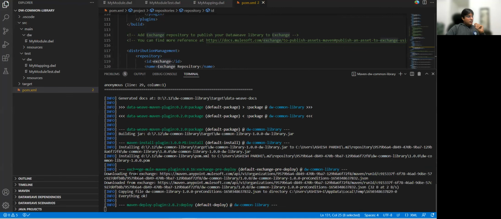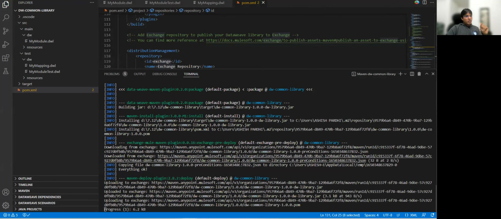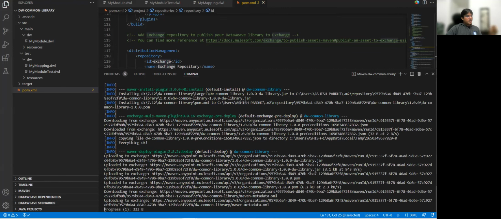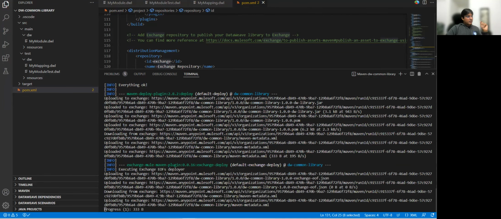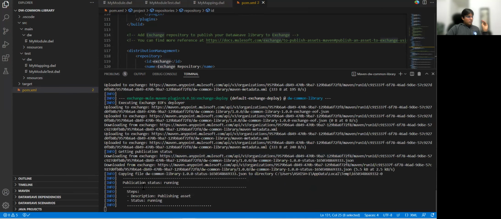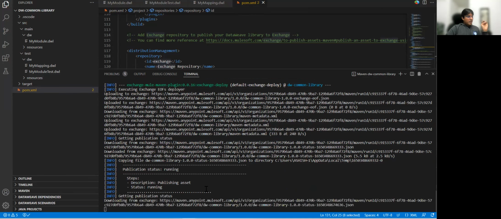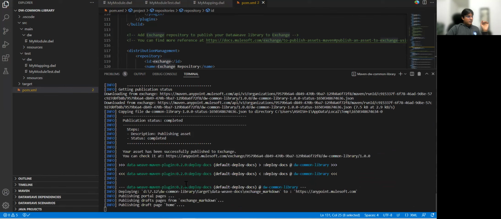Behind the scenes, it's actually a custom asset, right? So it will use the exchange mule maven plugin to deploy, or we can say publish, your asset to Exchange. It's doing that. I will look at it. The publication status is running. Now we get the status successful.